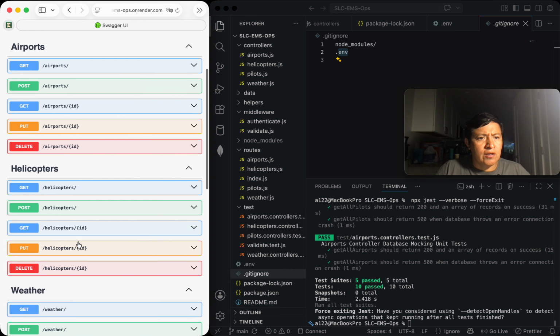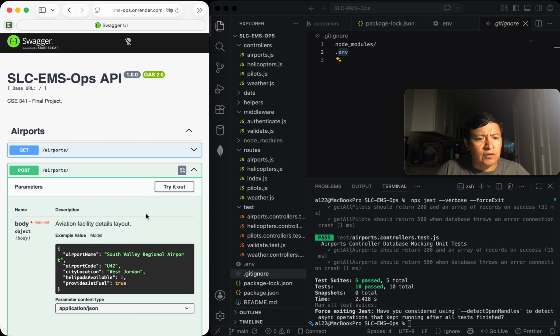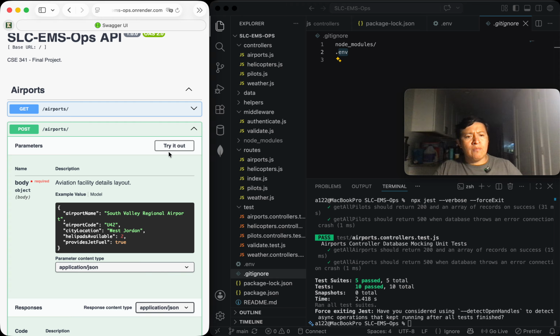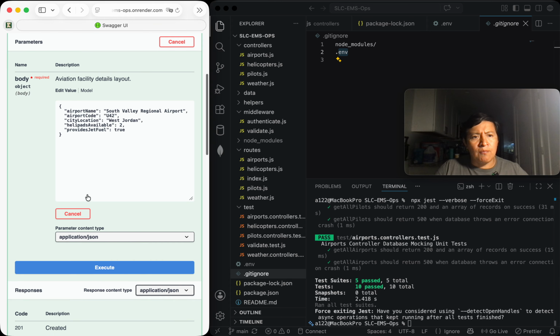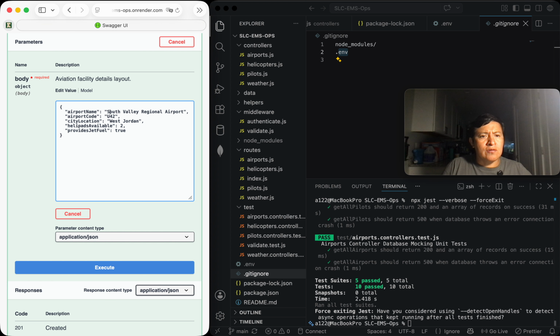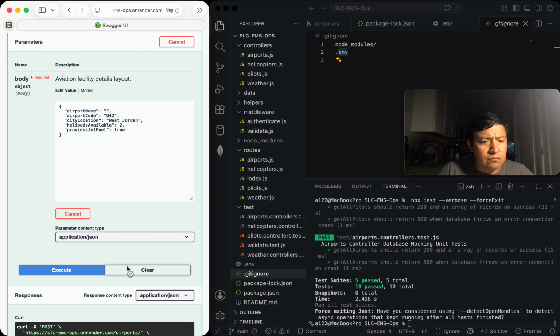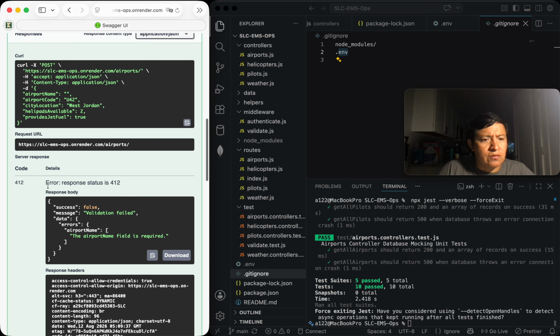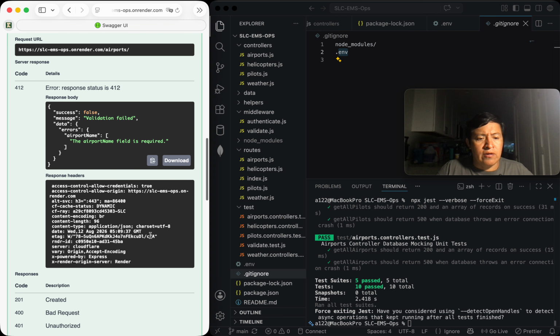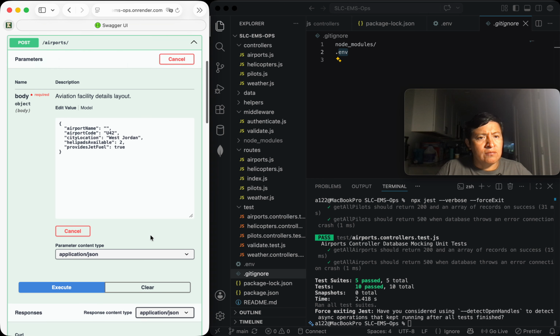We're going to test airports right now. We're going to post an airport, but before we do that, we're going to test our validation. We're going to change this a little bit. What happens if we leave this empty? Let's run it just for testing. So we got a 412 error. Validation failed. The airport name field is required. So we need to go back and change the information.